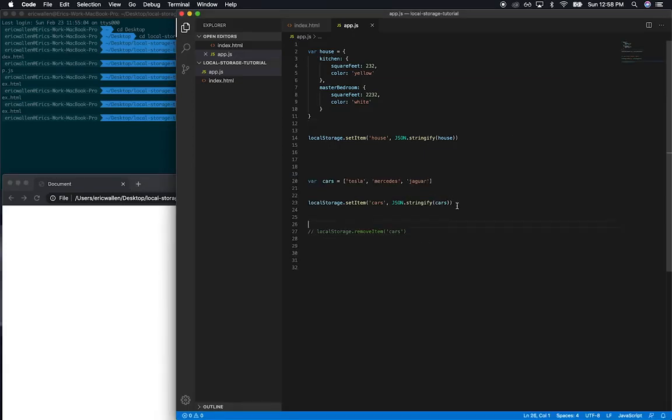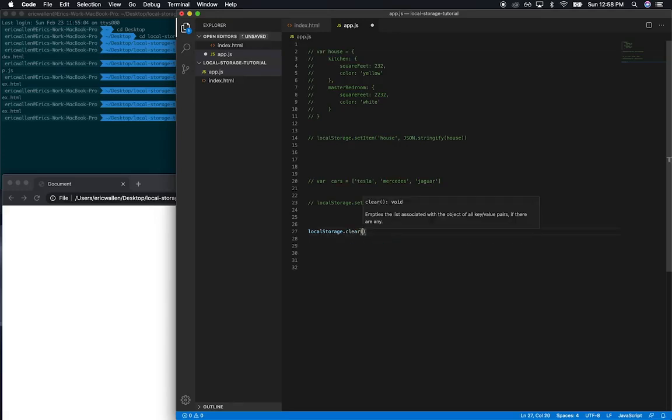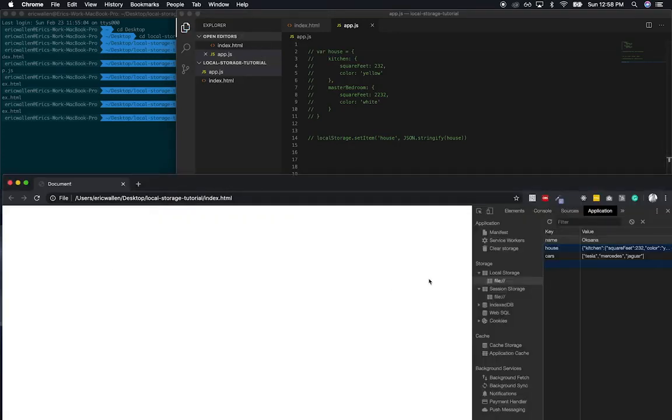Now if I want to remove both of them, instead of calling remove item, I can say clear. And clear will remove both at the same time. So here they are both here. I ran clear and it's going to remove them both. Pretty cool, right?